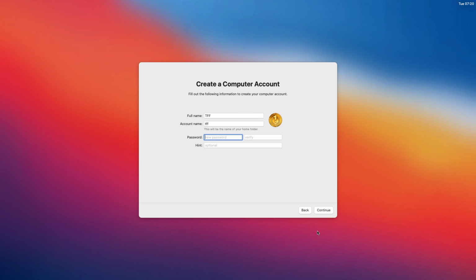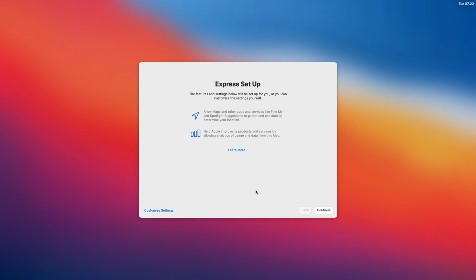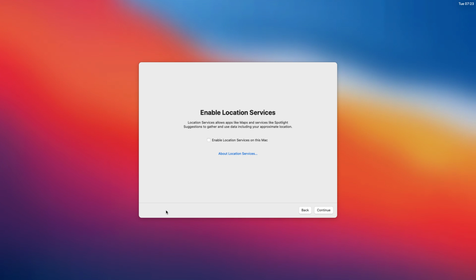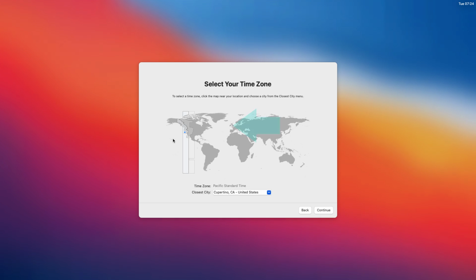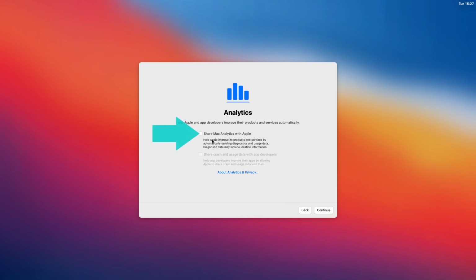We now need to enter our password, and having done so, we enter it a second time by way of confirmation. We leave the hint field blank to minimise potential hacking risk. We opt to customise our settings rather than accept the setup defaults, and location services are disabled by default, allowing us to click Continue and again confirm. Time zone selection is performed by clicking the map or typing directly in the box, and confirming via drop-down before clicking Continue. At the Analytics screen, we deselect the data sharing option before clicking Continue.